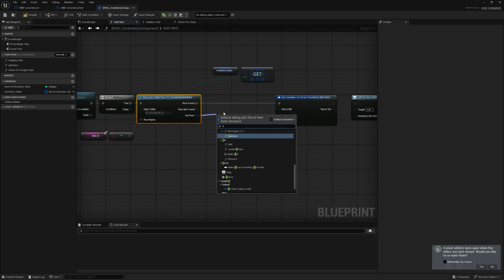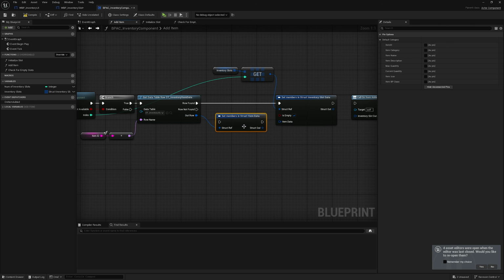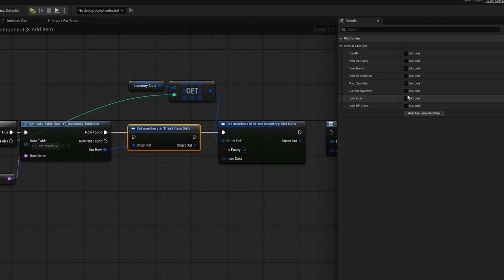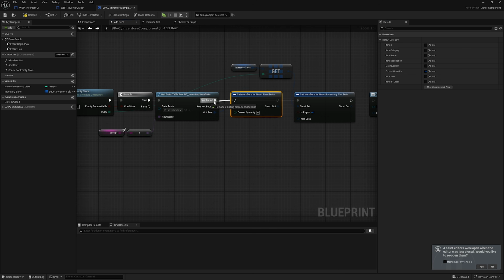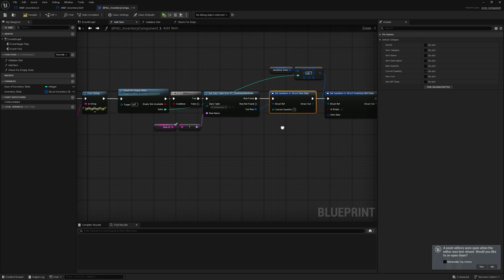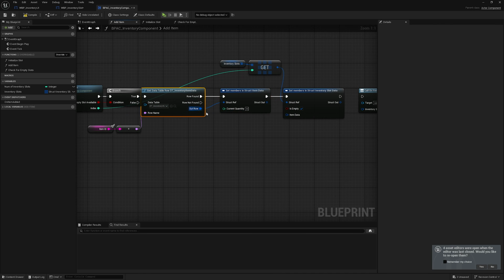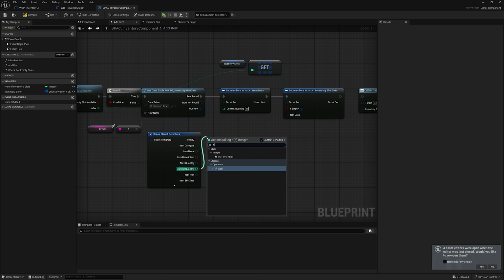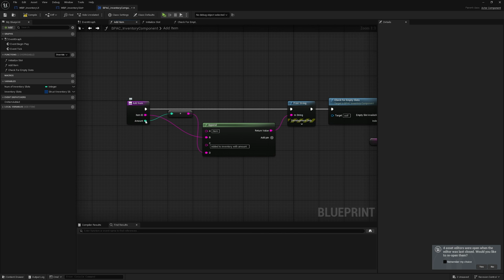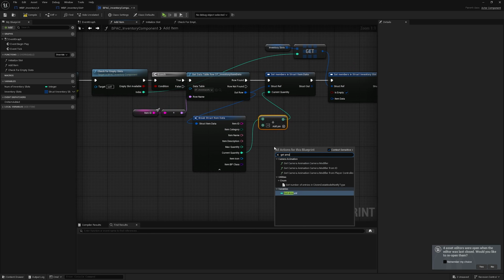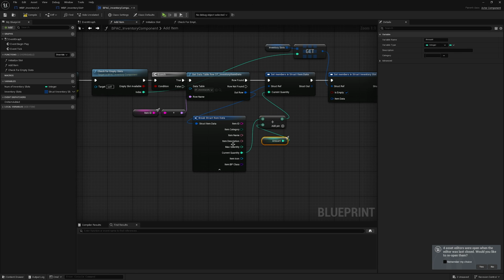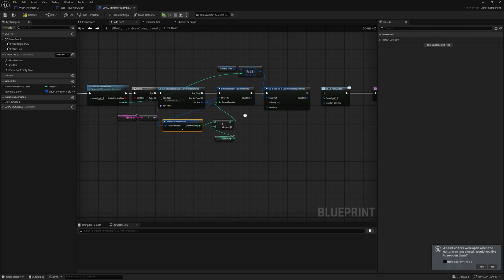On the out row here, we're gonna set members in struct item data, and we're gonna set the current quantity. For the current quantity, we're gonna break it. Okay, and this current quantity we're gonna add to the inputs here, amount. So you're gonna get amount from this one. Very simple. Now you can even hide all of these pins by clicking on hide unconnected pins.